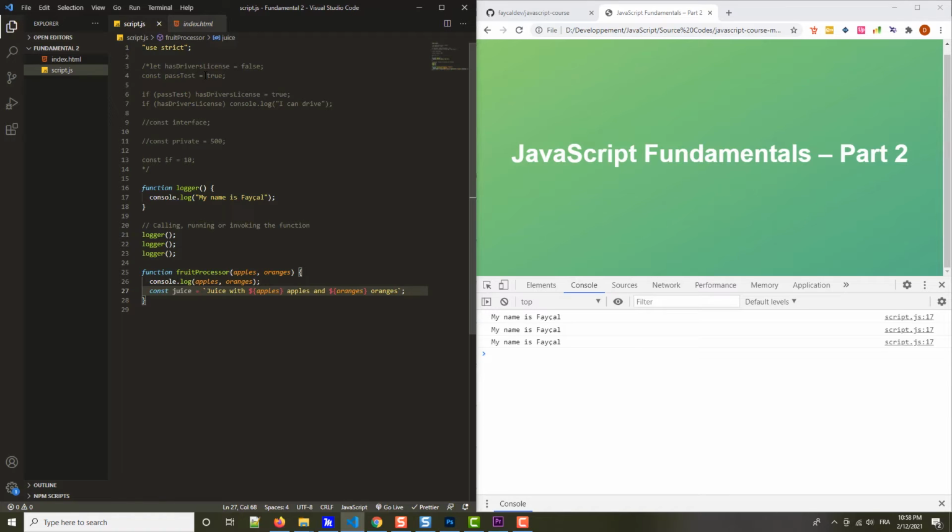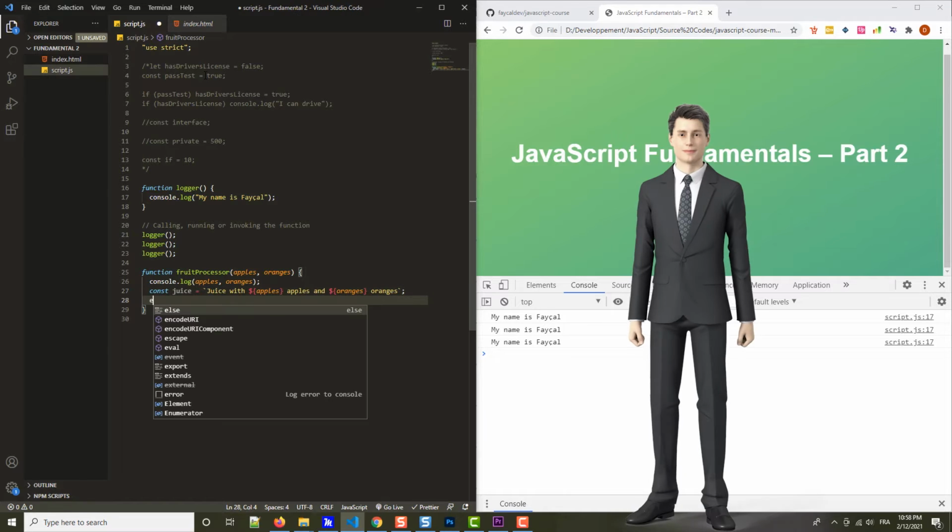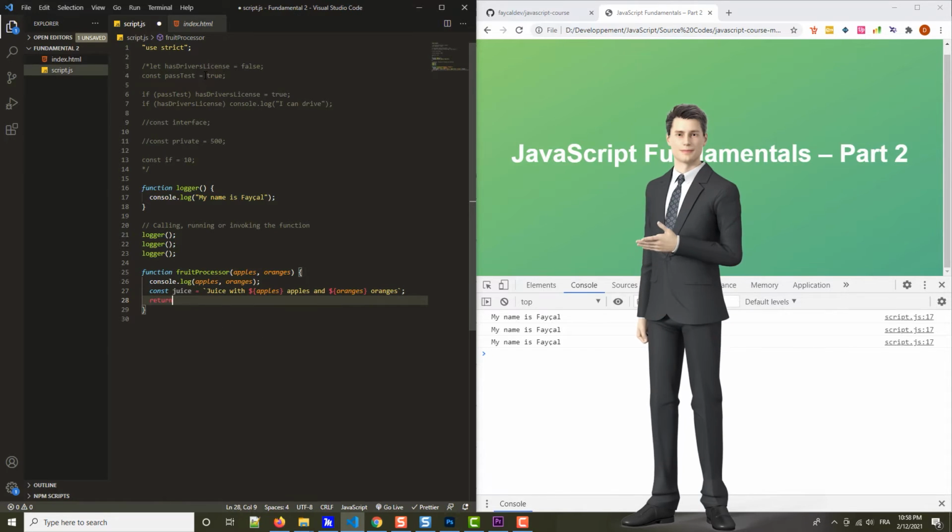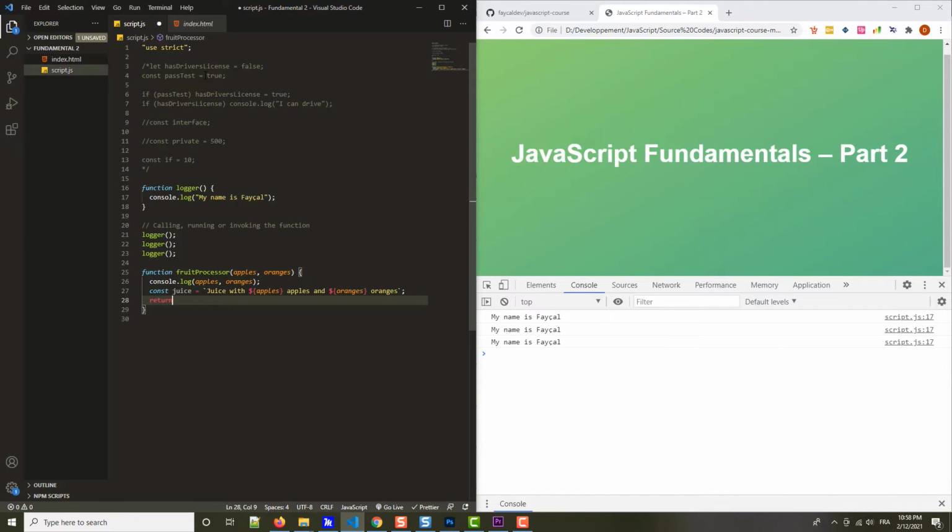And now comes a really cool part, because now we can use the keyword return. Okay, and with this we can return any value from the function, and so let's actually return the juice variable that I have created. Okay, like this. And so this value that we then return can be used anywhere later in our code. So basically, this juice will become the result of executing this function.